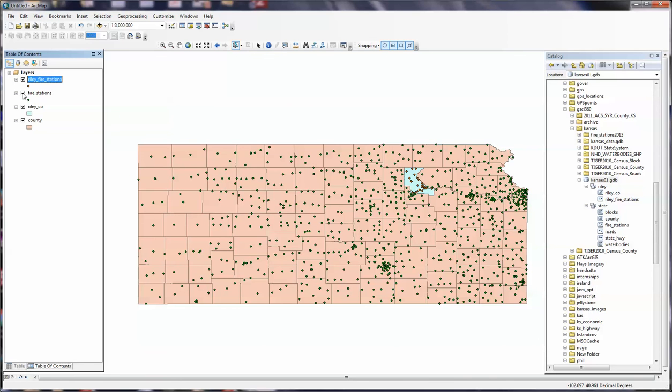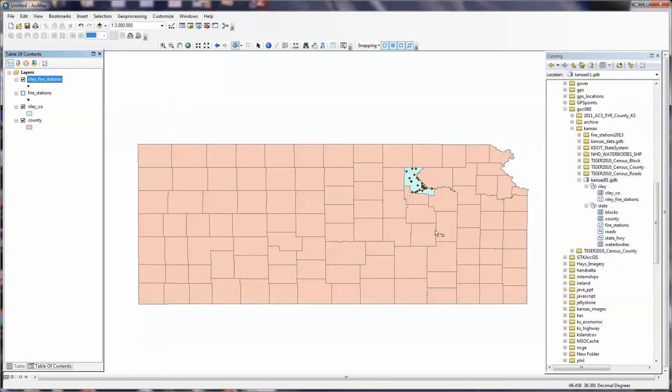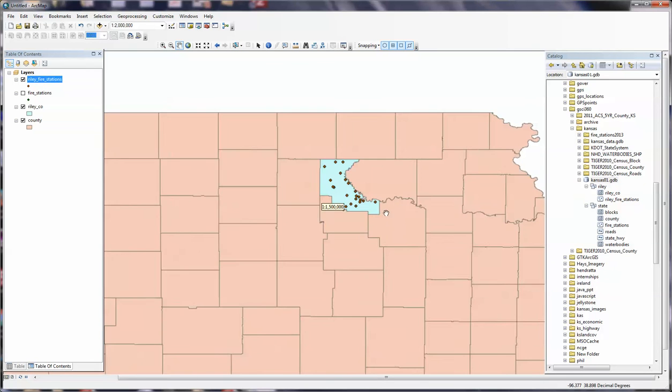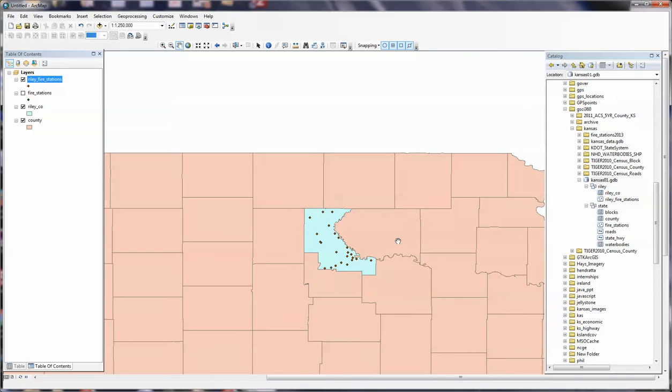So I'm going to turn off the other fire stations, the original one for the entire state. Boom. And now you see one that is just for, there you go, zoom in a little closer, just for Riley. So everybody, now that the Riley County polygon was created, you saw that I was able to utilize that and clip out, or maybe say clip in, all the points that I wanted and remove the ones I didn't.